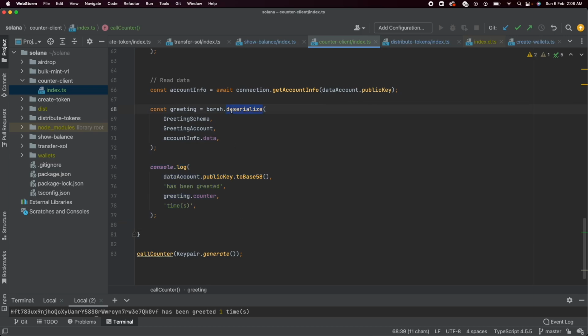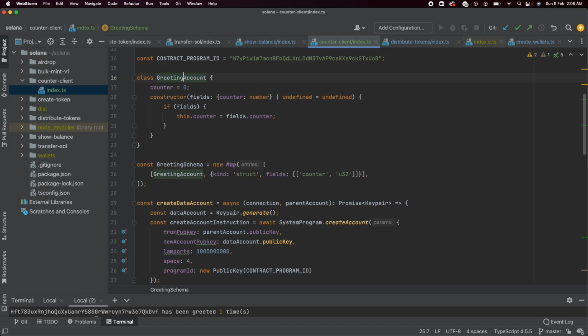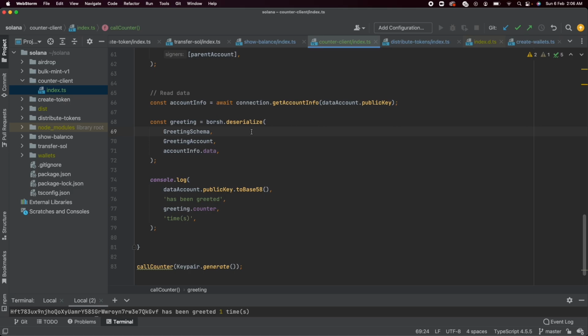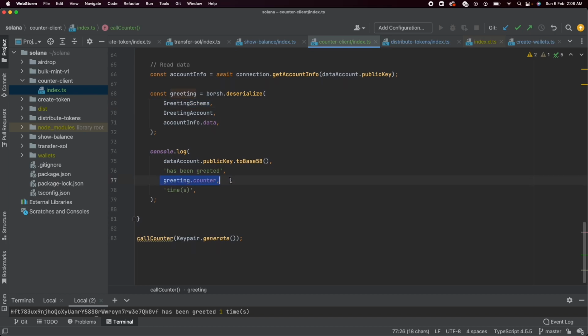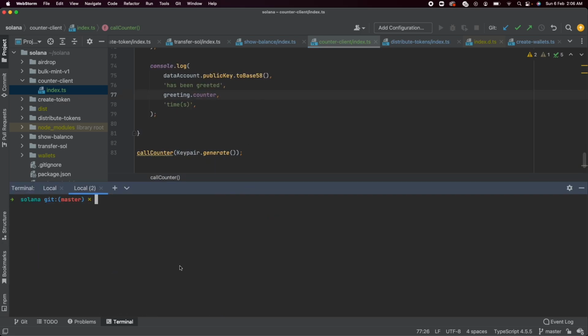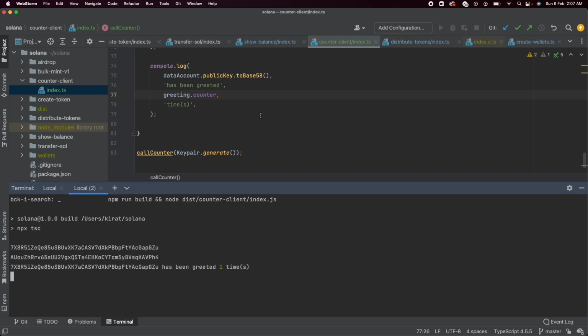We deserialize this data into the greeting schema, which is something we defined earlier. And that's why we need the greeting account. The Borsh serialize client library basically lets you deserialize this data into a class based on the schema of this data. And finally, we confirm that the greeting.counter is actually 1. We log that and we'll be able to confirm that from our logs. So let's try to build this program and see what it spits out. Right off the bat, you can see the log states that this account has been greeted 1 time.